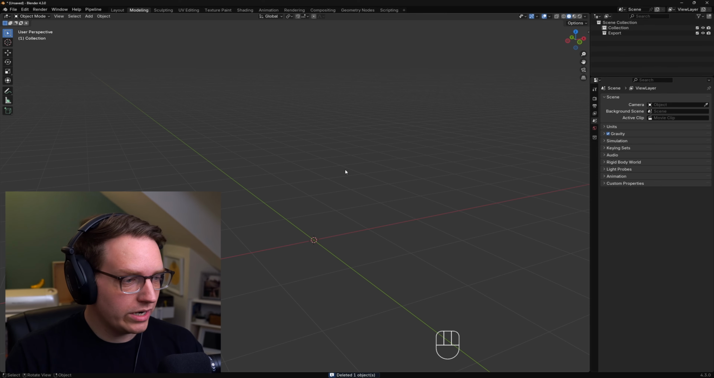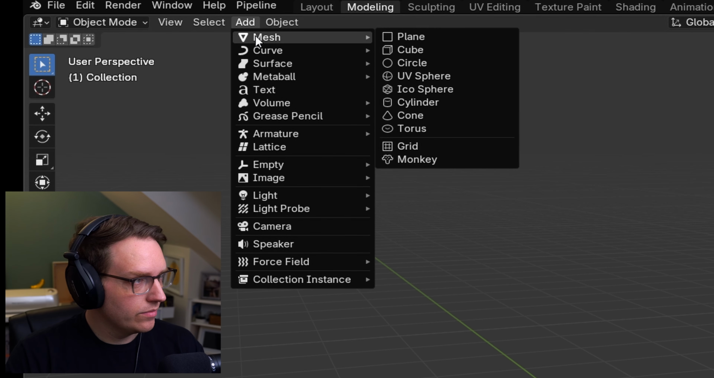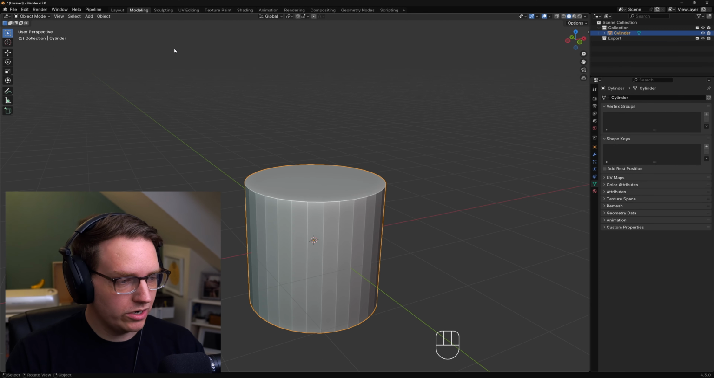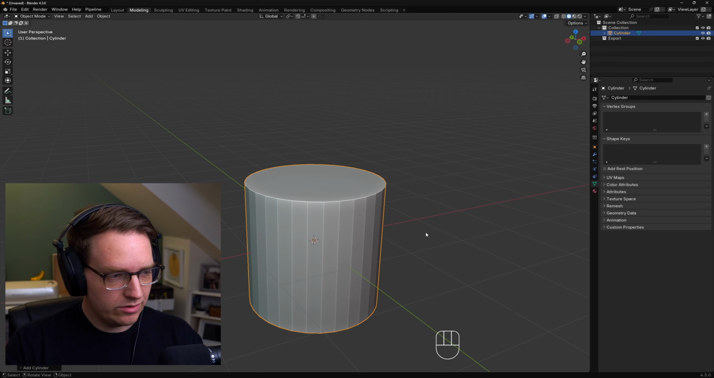Next, we're going to add an object, just like we just had the cube. But this time we're going to come up to the top here and you see this Add is a little menu up here: Mesh, Cylinder. I'm going to click on it, and what you're going to notice is the cylinder is now exactly where the cube had been.